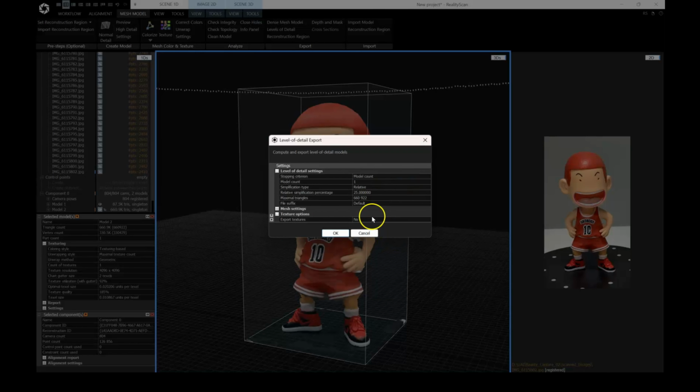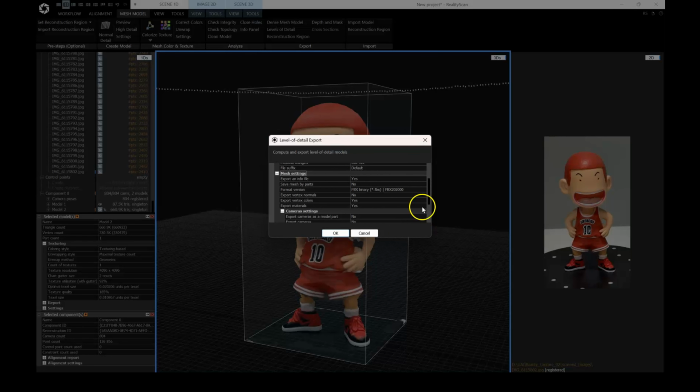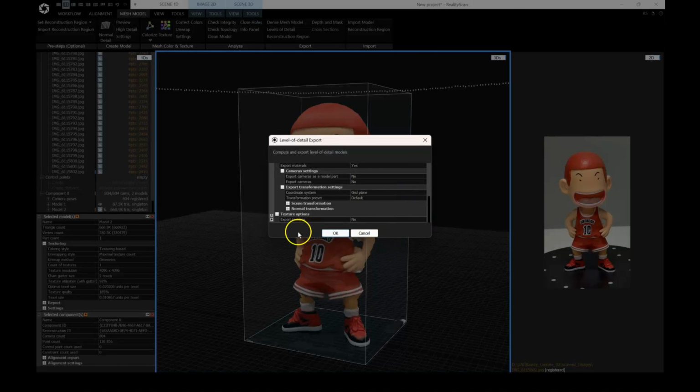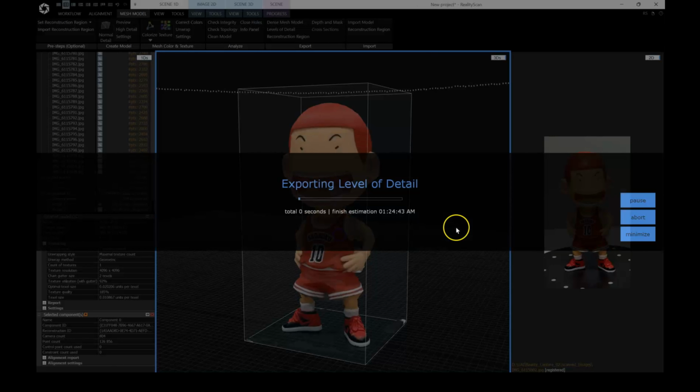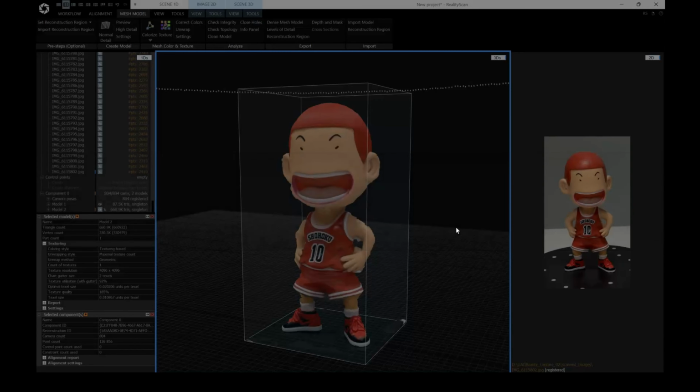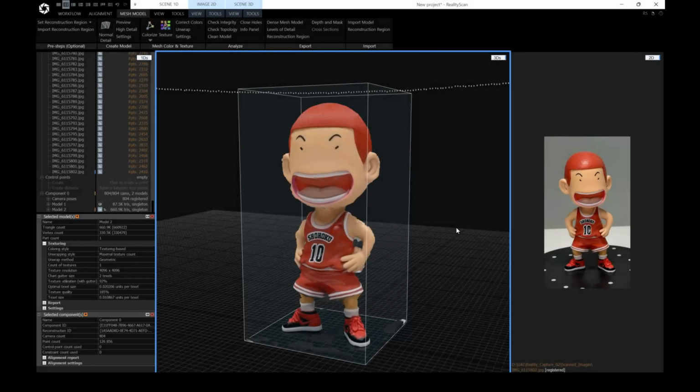Once I press OK, it will pop out the level details export. We really don't need to change anything here, and this is what it is in the format. We can use this as a function. When I export it, we wait for it to finish, then we can move on to Unreal in a while.